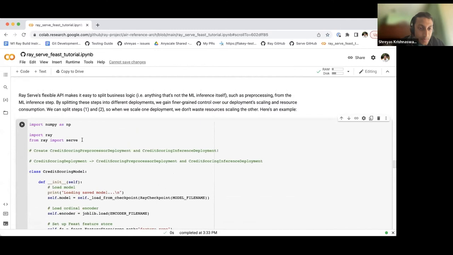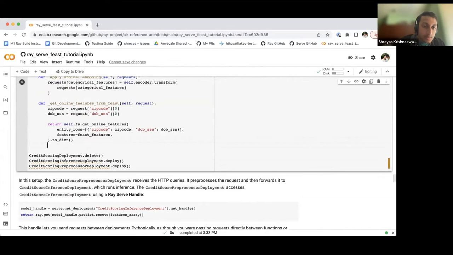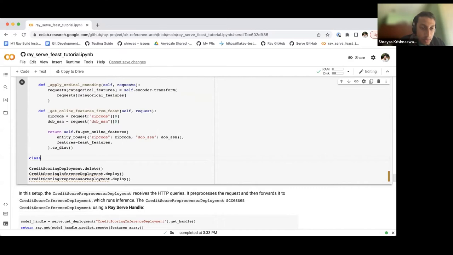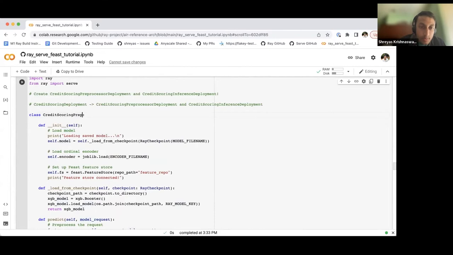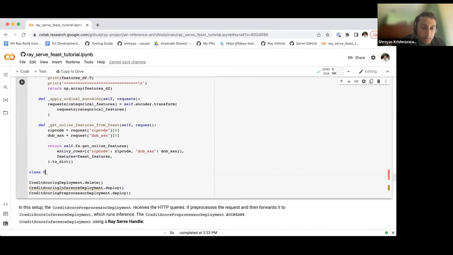Okay, and then let's try to divide this into two separate classes, one that handles the preprocessing and one that handles the inference. So let's create one class. Yeah, let's make this the preprocessor deployment, and let's make this the credit scoring inference deployment.